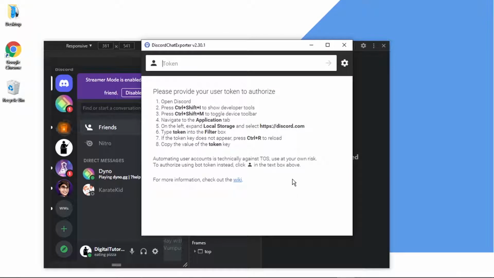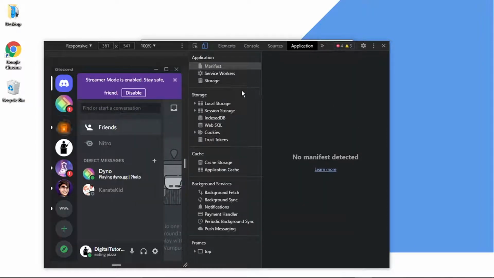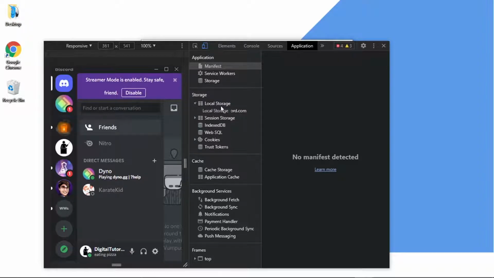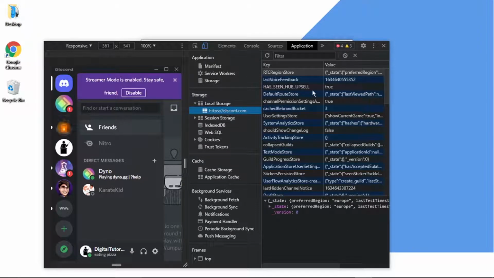And then the next step is on the left, expand local storage and select discord.com. So we're going to look for local storage, which is over here in the menu. We're just going to click on the arrow next to it and then click onto discord.com. And it's going to bring up something which looks like this.